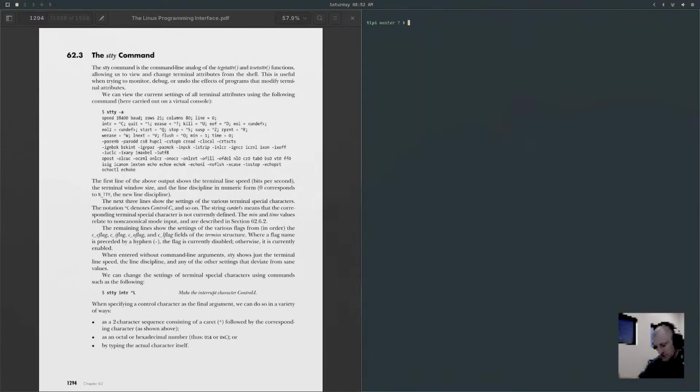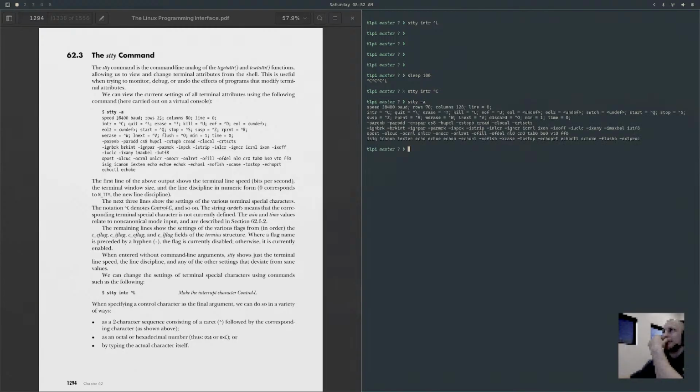We can change the settings of terminal special characters using commands such as the following: stty intr ^L. Make the interrupt character control L. You can do that? That's pretty cool. stty intr ^L. And if you say sleep 100, control C doesn't do anything, but control L does. That's pretty cool. stty intr ^C. There you go.